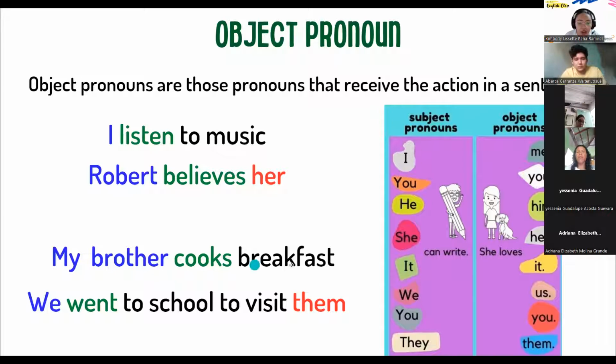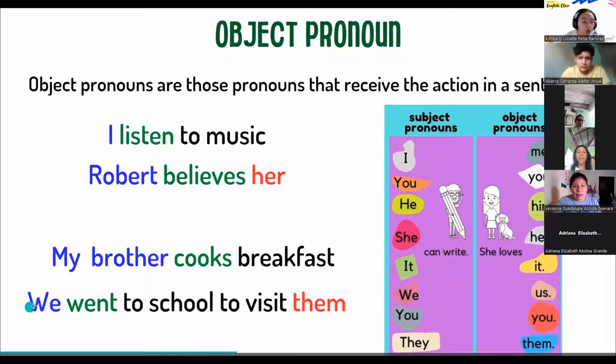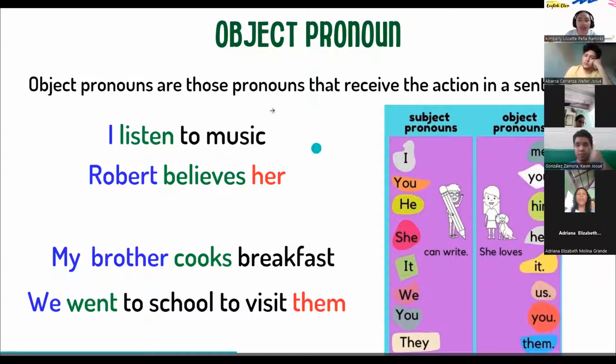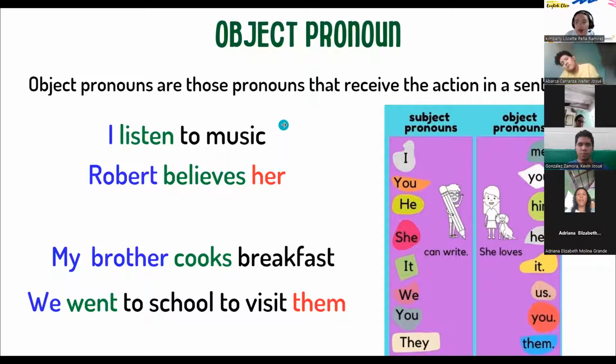So my brother cooks breakfast. This is like my subject, right? My brother, and my action is cooks. Second sentence. We went to school to visit them. What is the subject in this sentence? We, right? What is the action that we are performing? We went. Went is the past of go, okay? And who is receiving the action of visiting? Them, exactly. Okay, so this is the way the object pronoun works.